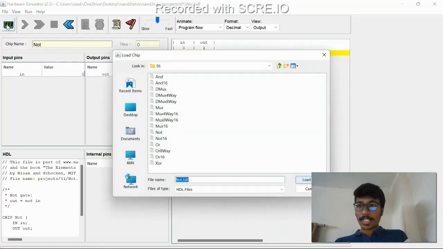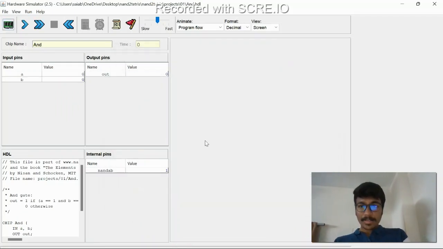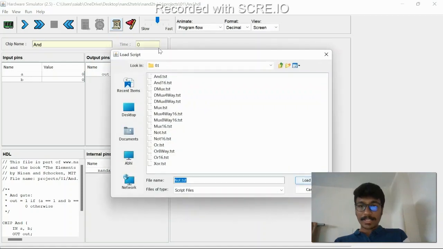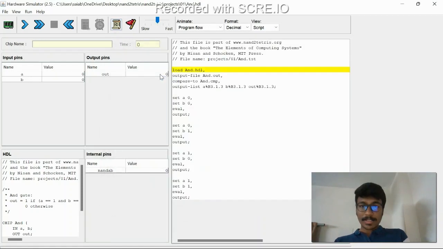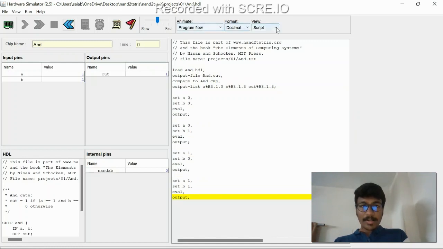Now let's load the chip of AND gate and then the script of AND gate, and then we have to run the simulator. And then we have to view the output.